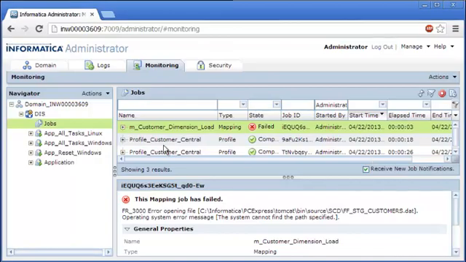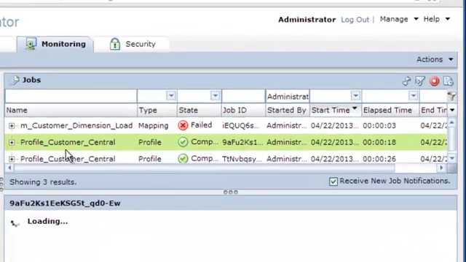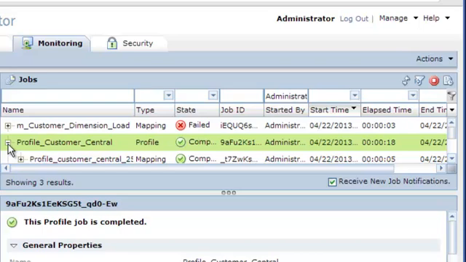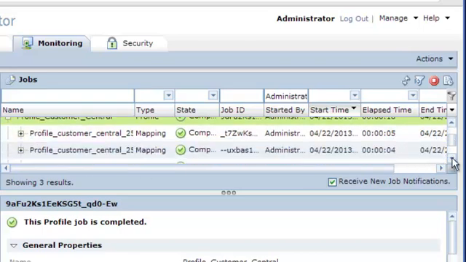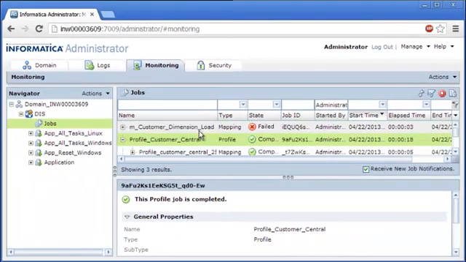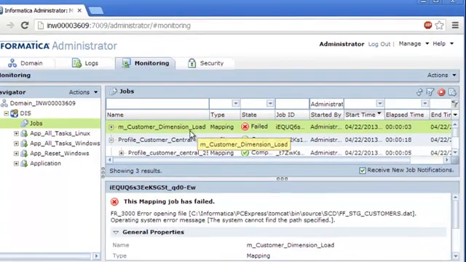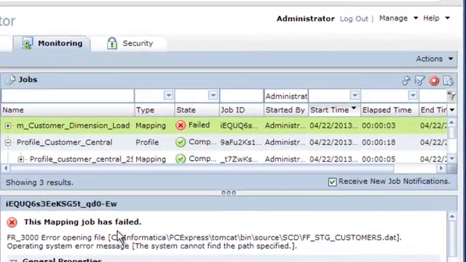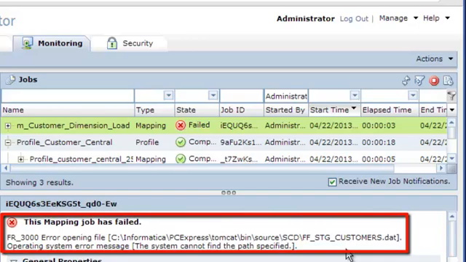Let's expand a job type to view the related jobs under it. You can look at the state column to see if the profile has completed successfully, failed, running, or aborted. You can see that this profile has completed successfully. On the other hand, if you look at this mapping, you can see that this mapping has failed. You can view the error message that explains why the mapping has failed to run.